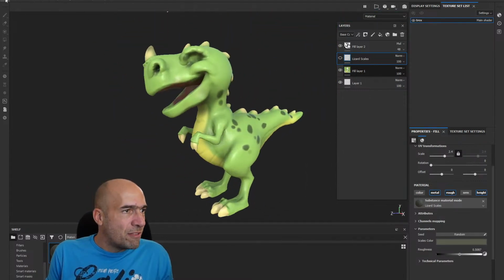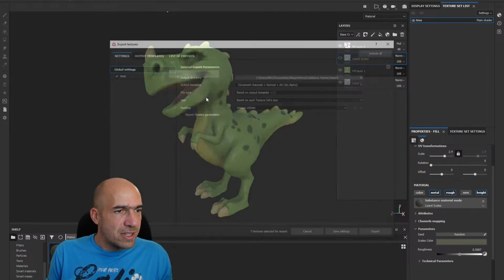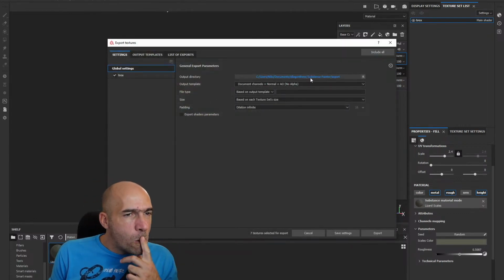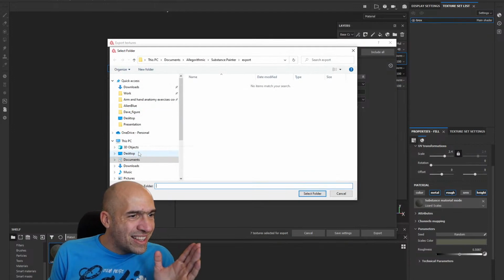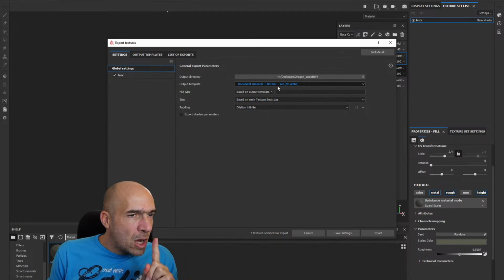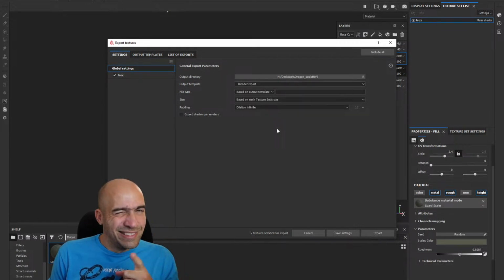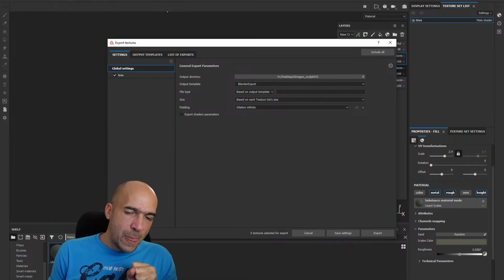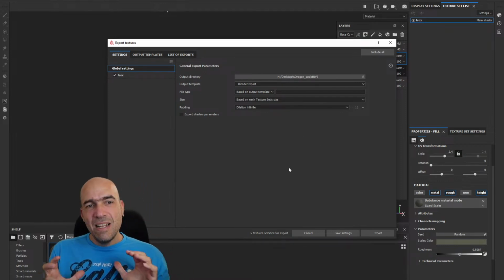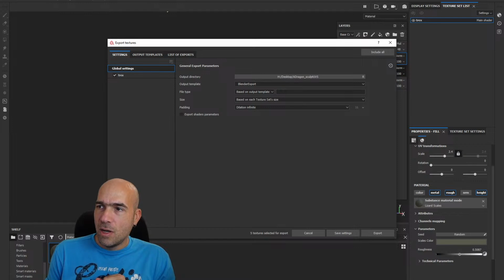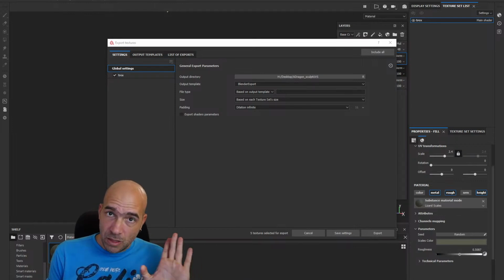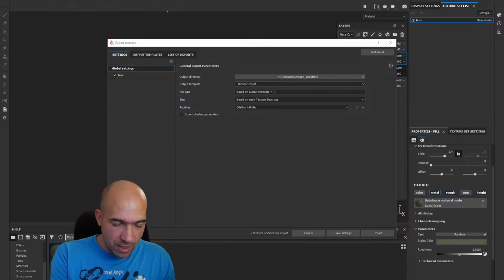Now, let's go to File and Export Textures. Let's go to export textures and see what we can do. Export them in the folder that we need, Dragon Sculpt, select folder. We will have the Blender export. By the way, if you don't know how to export textures and easily put them in Blender, there is a video I will show you if I can find it. But let me see what I can do.